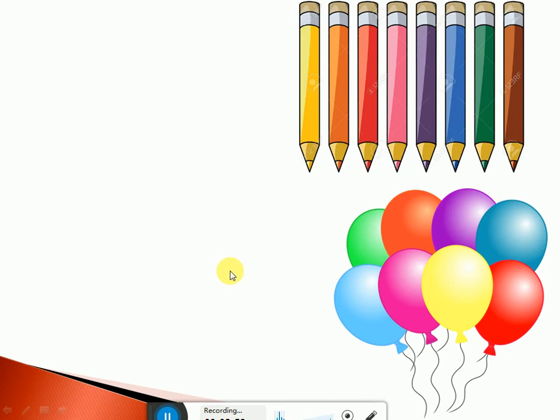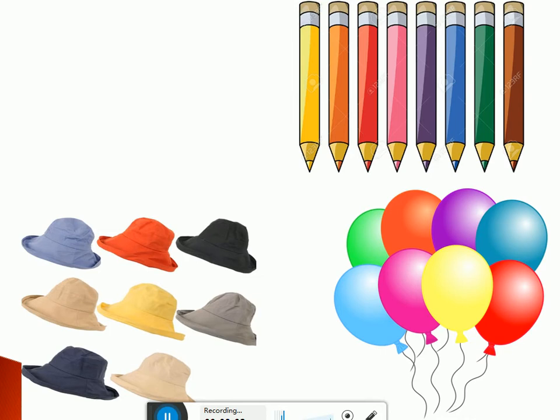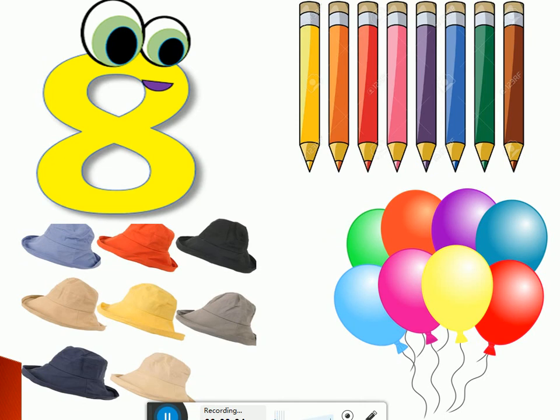Okay, now what else do we have? Wow! Hats. What are these? Hats. Okay, let's count the hats. How many hats are here? Let's count with me. 1, 2, 3, 4, 5, 6, 7, 8. Here are 8 hats. How many hats? 8 hats.